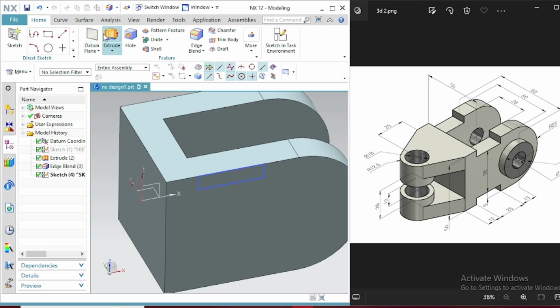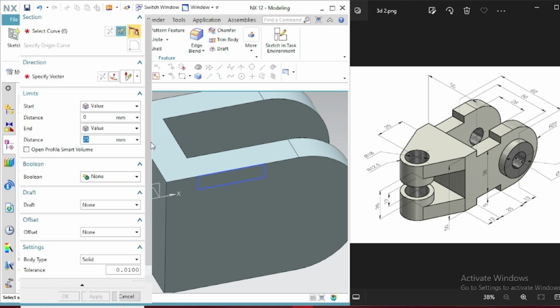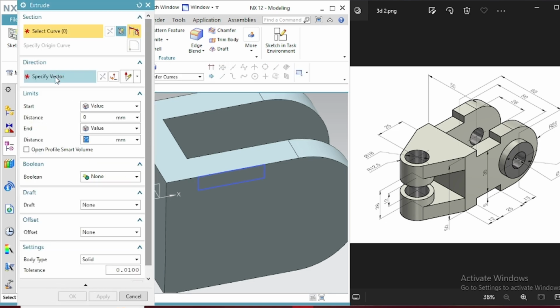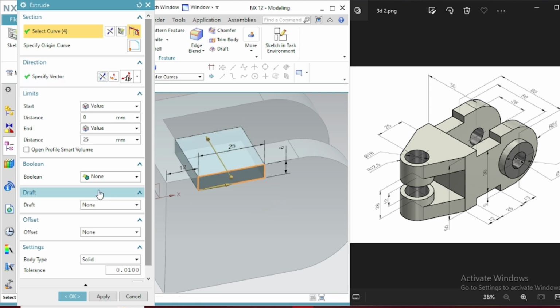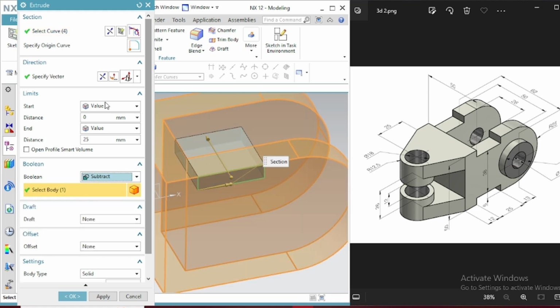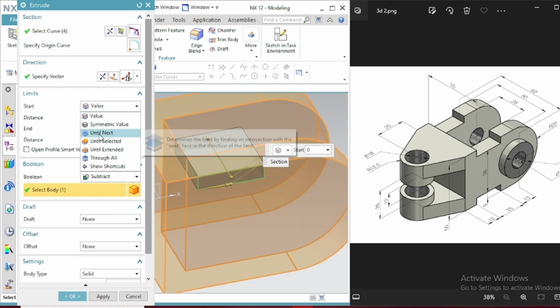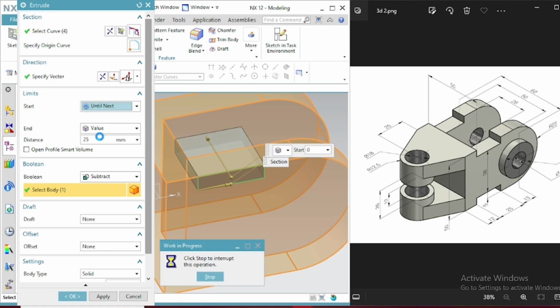You can simply apply the extrude for this. This time we have to remove the material. That is the reason we have to use the Boolean operations. First, select the sketch. After that, you can change the extrusion direction. And next, you have to activate the subtract. And simply here, I'm using the until next.